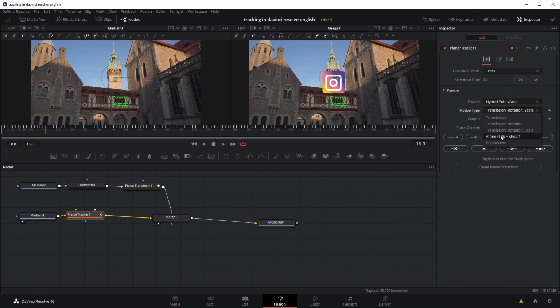So you have shearing and things to track, but to be honest, the situation where people might need that is pretty specific and not very frequent. But if you do need something like that, you can try the affine motion type.